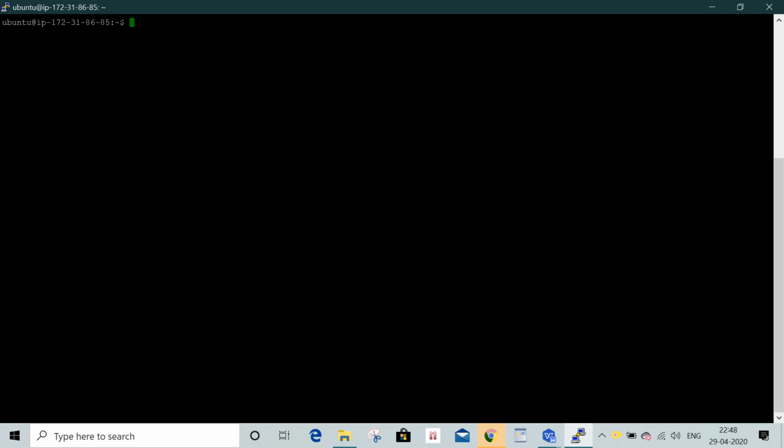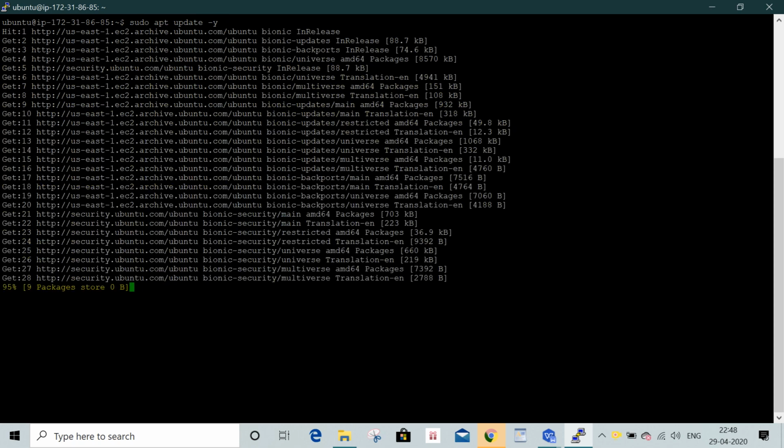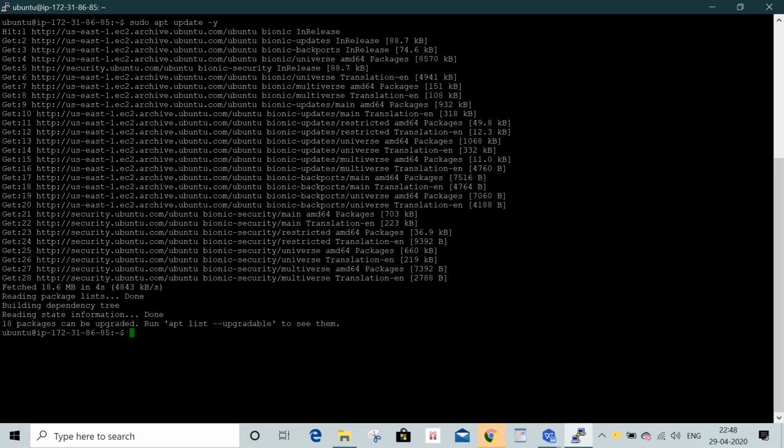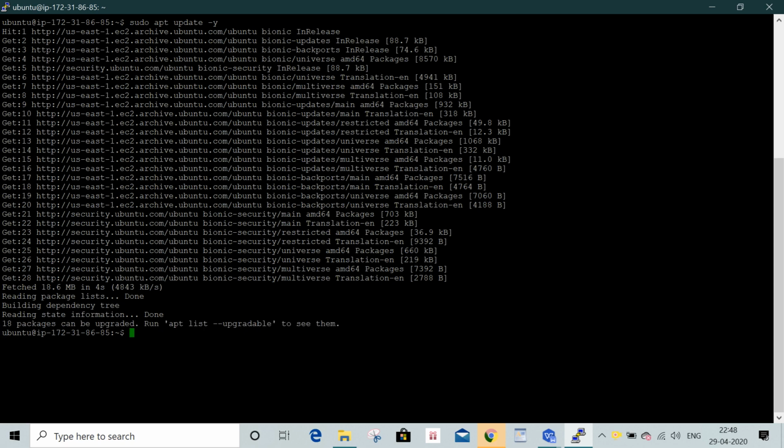Ubuntu repo package is apt. First, we will update the repo. For this, I will provide the sudo apt update command, with -y. Enter. It will take a few seconds to install packages. You have completed. No problem. 10 packages can be updated, 18 packages. No need to worry about that. Building dependency tree is also created.